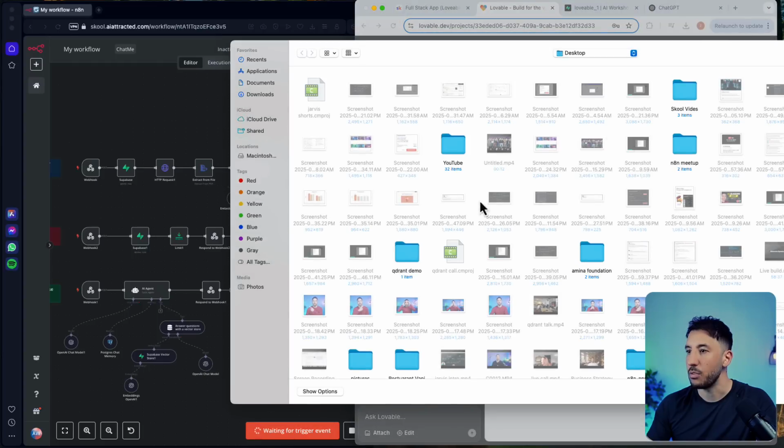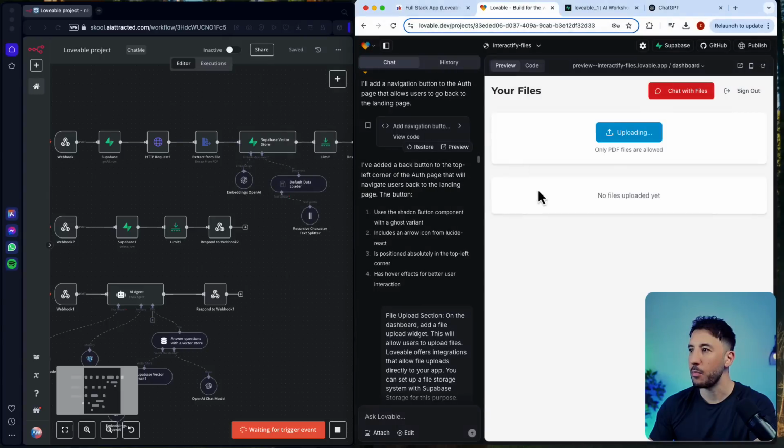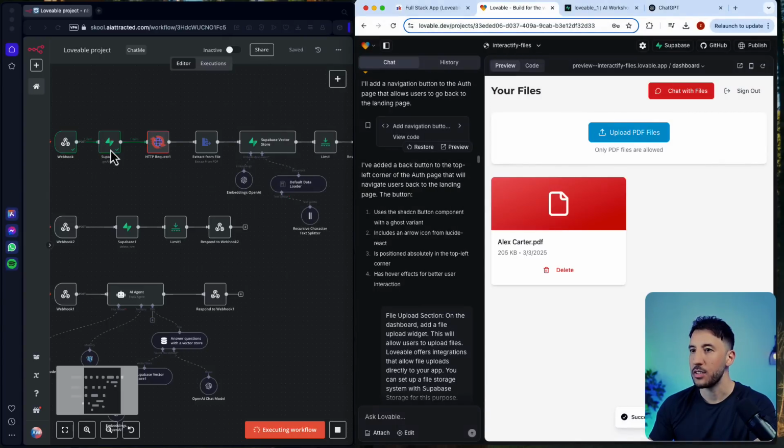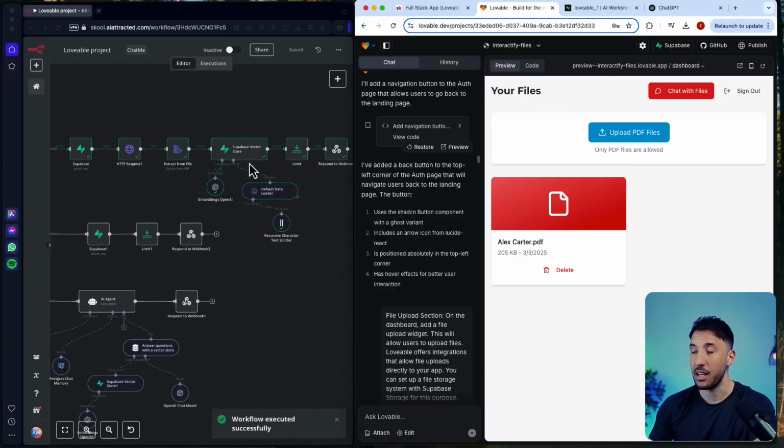I'm going to click on upload file. I'm going to grab Alex Carter's resume. Let me go ahead and upload that. Now, as you can see on the left-hand side, there you go. Now it's being activated. This initial workflow is being updated. This is updating the vector database.